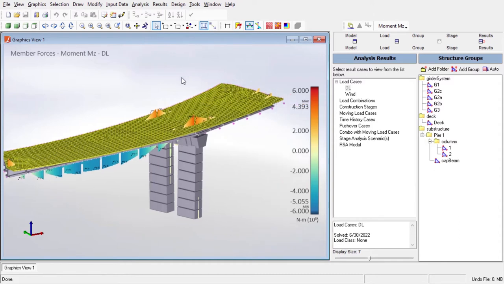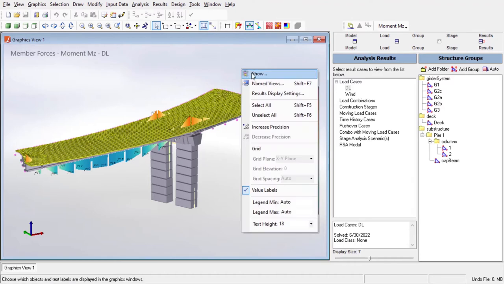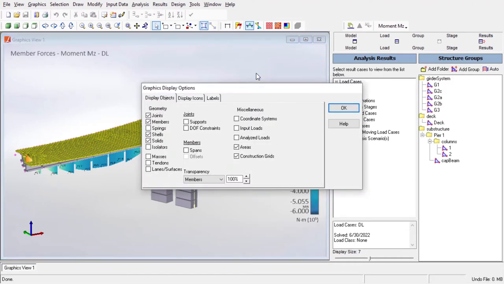We can also choose which type of selected elements to be displayed in the graphics view to make the graphical results extractions easy. For example, let us right-click anywhere on the screen and select Show to open the Graphics Display Options window. This can also be accessed from the graphics menu. Let us turn off the display of shell elements to easily view the moment values on the girders.